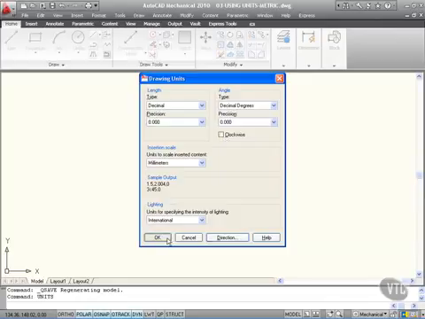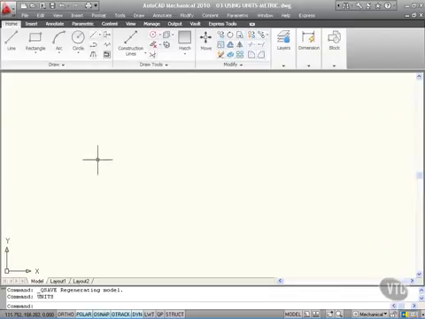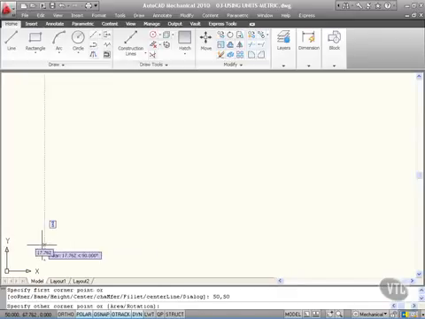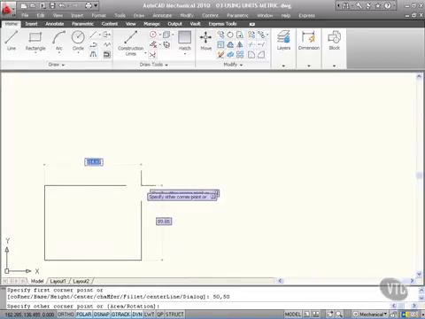So I'll OK that now, and what I'm going to do is use the rectangle command again. I'm going to come down here and specify a first corner point of 50, 50. Let's say I'm working in millimeters. So that's 50 millimeters along the x-axis, 50 millimeters up in the y-axis. When I press enter, there's my 50, 50 bottom left corner.